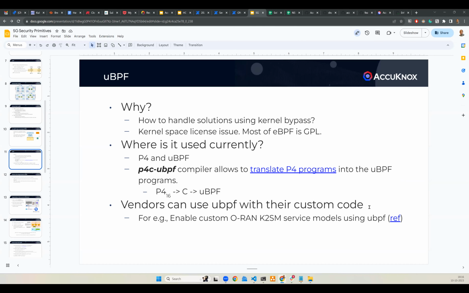One of the use cases that has been discussed in this context is how you can extend E2SM models, service models. I'm not an expert in 5G specific aspects, but O-RAN E2SM today supports three models: the RAN control, the network interface, and the KPM model. If you have to insert a custom E2SM model, how do you inject it? If you want additional statistics, the only way is to make changes to the application code.